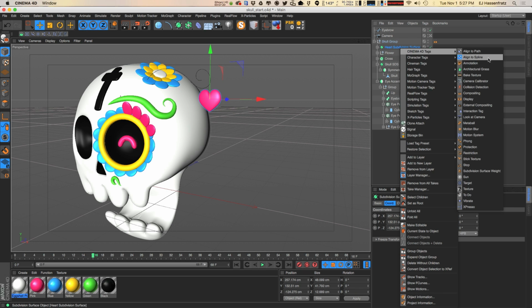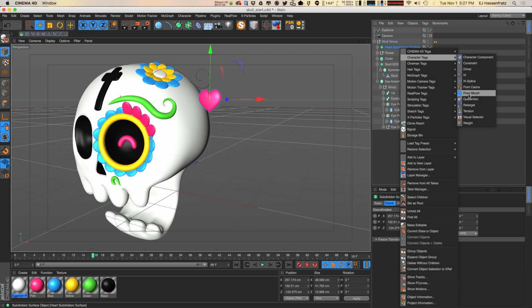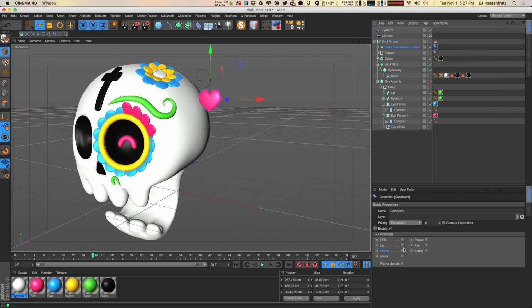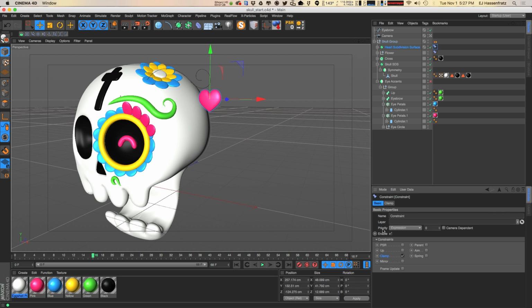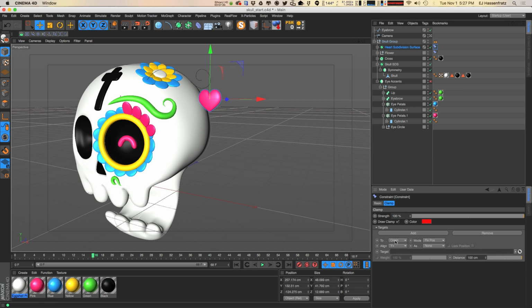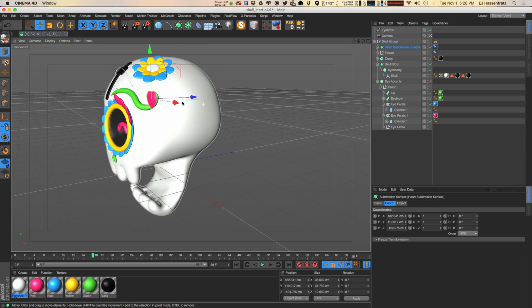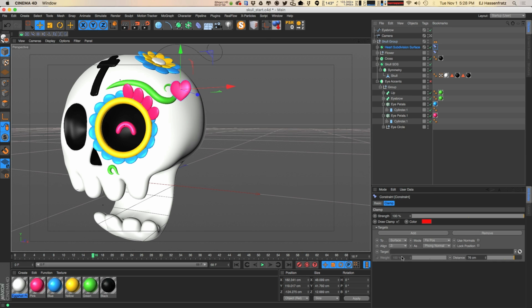So I'm going to go ahead and get our constraint tag. Boop. Turn on clamp. Again, we want to make sure our priority is set to generators. And just crank that up. And let's go ahead to our clamp options. We want this to go along the surface. We want this in the negative Z as well, I believe. And we're going to use that Phong normal again. And now if we move up, forgot something. We need a target. What a ding dong. So let's go ahead and get our skull subdivision surface in there.